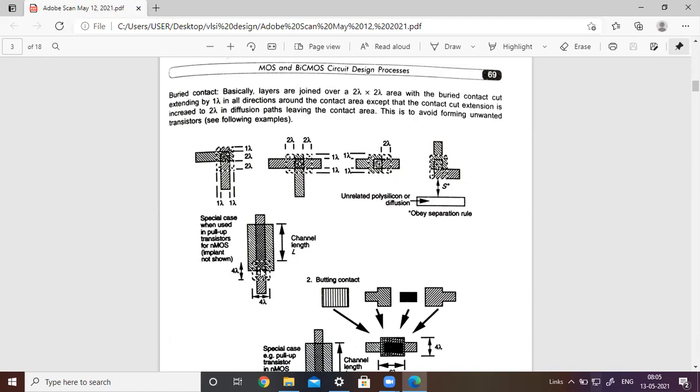So this is the boundary. From the boundary, we require 2 lambda. This is the diffusion layer. From the boundary it is 2 lambda, and this is the polysilicon. We require only 1 lambda extension from this boundary. That is the difference.